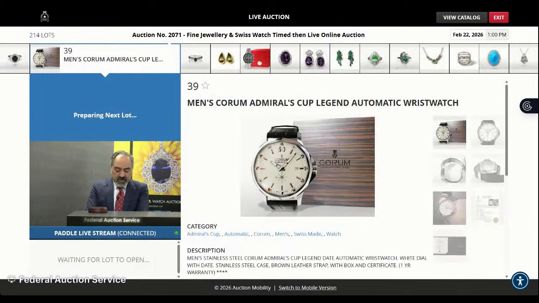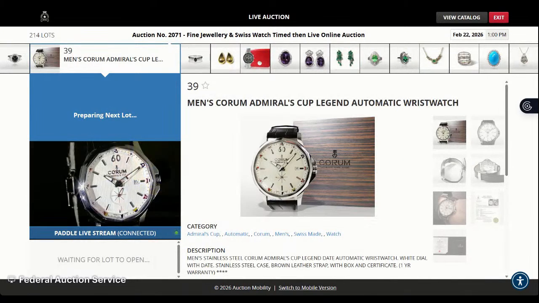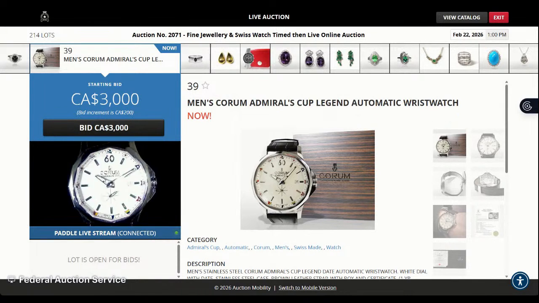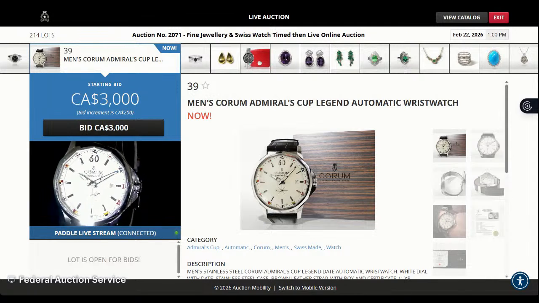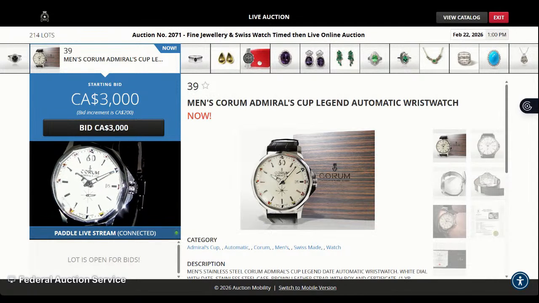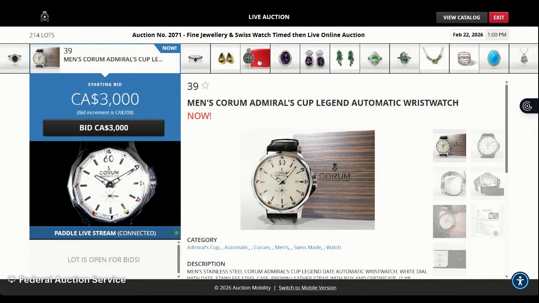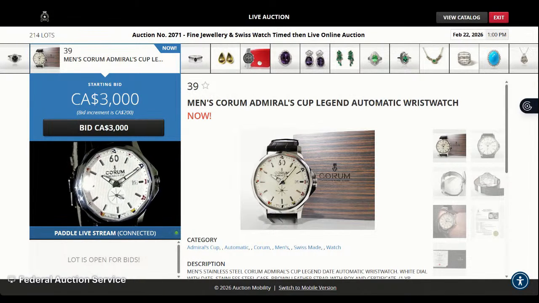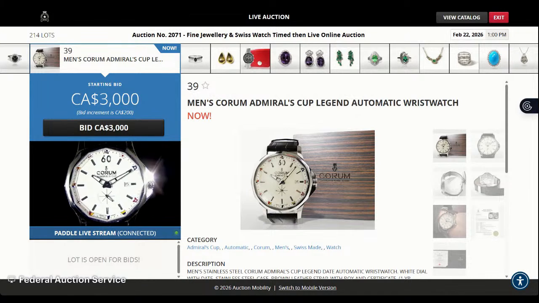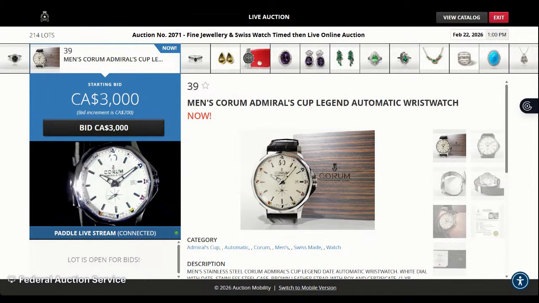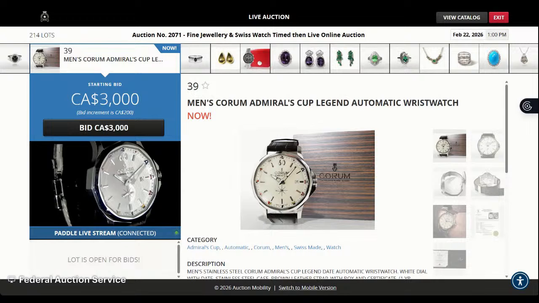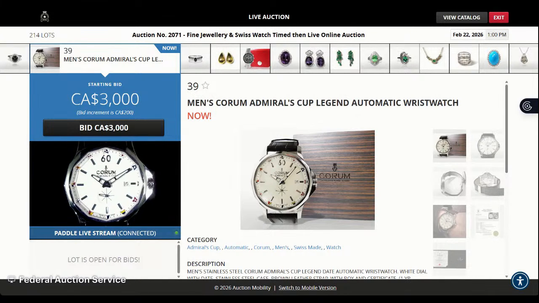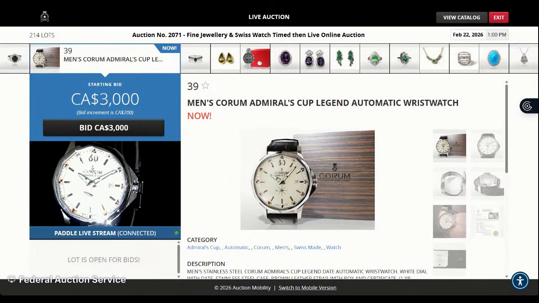Next lot coming out, 39. Lot number 39 is the automatic Corum Admiral's Cup Legend watch. This is a beautiful nautical theme watch. Comes with a full set, box and certificate, so that's nice. A full kit. I looked at the leather strap. It might be an alligator strap, but the leather looks very, very clean, so well kept.